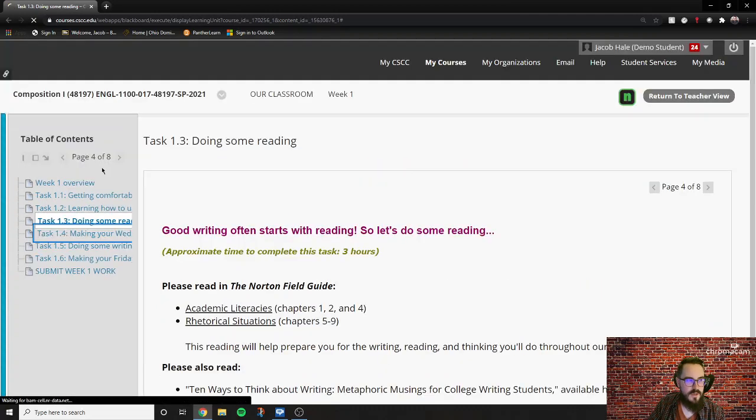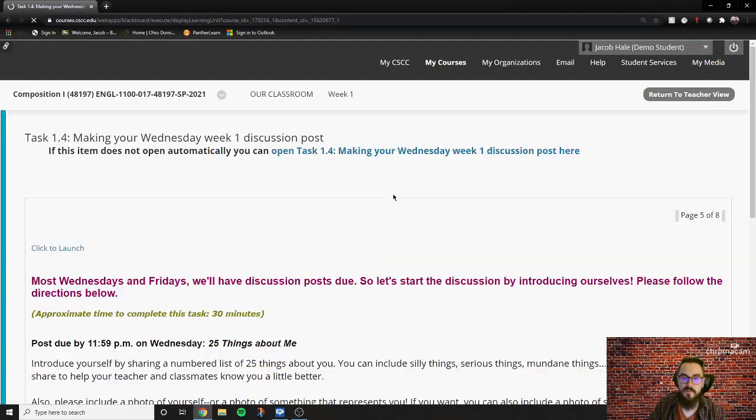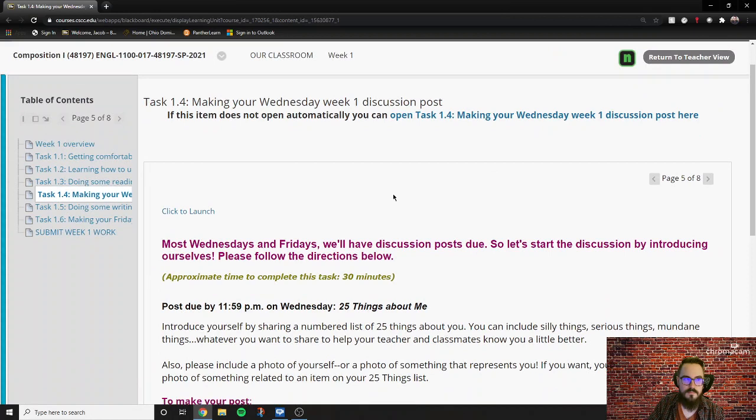We'll move on to task 1.4. For task 1.4, you're going to make a discussion board post. You're pretty much always going to have a discussion board post due on Wednesday, one on Friday, and then you'll have some writing to submit on Sundays.